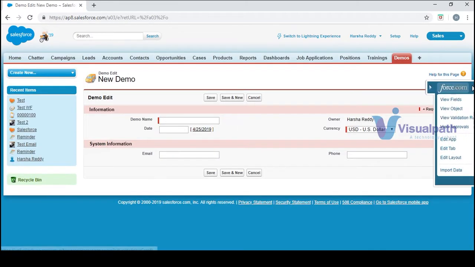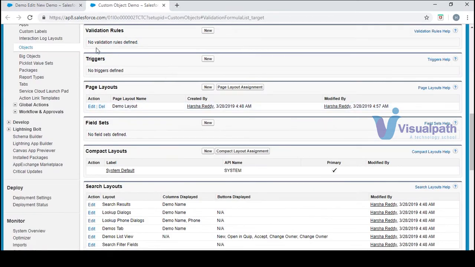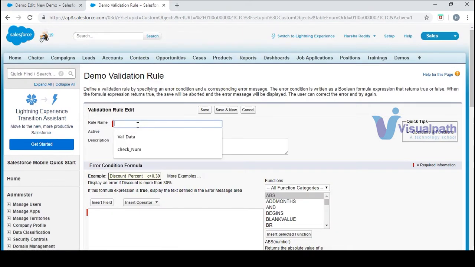Alright, we have a few fields here. Let's go to validation rules. You have a quick find box, search for validation rules. See, you have validation rules here. Click on New and try to validate.